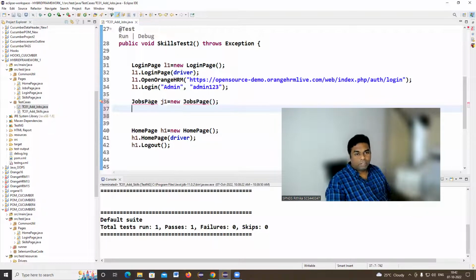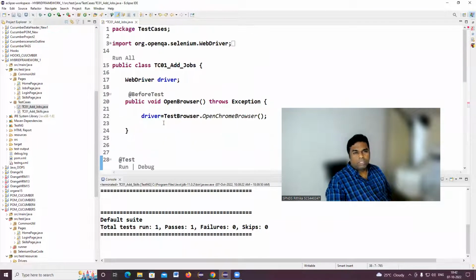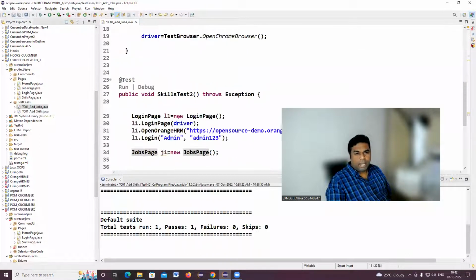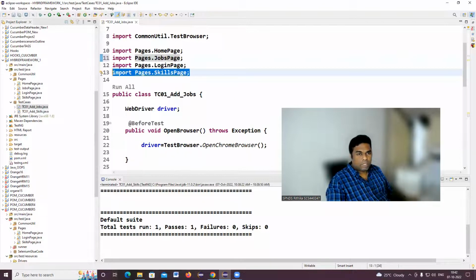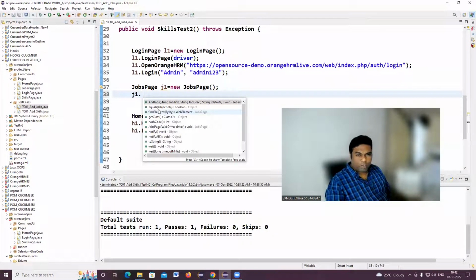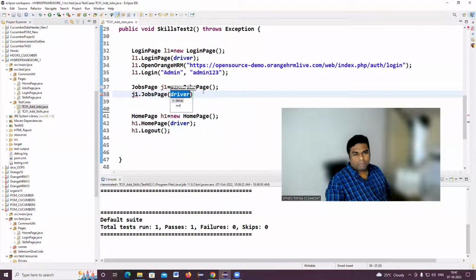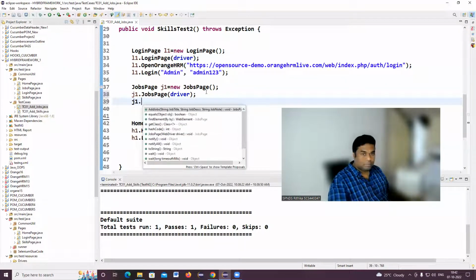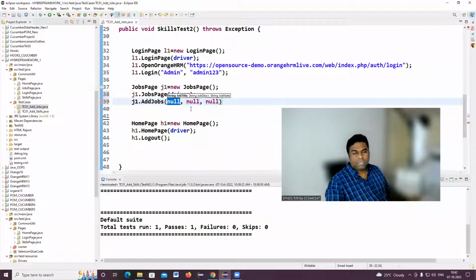Okay, let's import this one. Import. See, this is the job space got imported here. And after that, so any skill space is not required here, in this test case. So, I have to create object for J1. I need to pass the driver object to job space. I'm passing the driver object to job space. And I want to call method as J1.addJobs. Add jobs. This is the method I want to call.